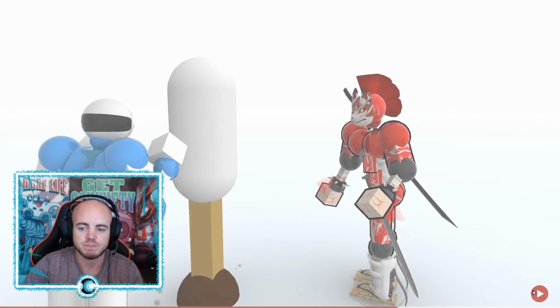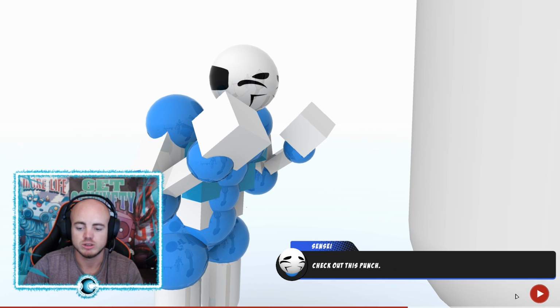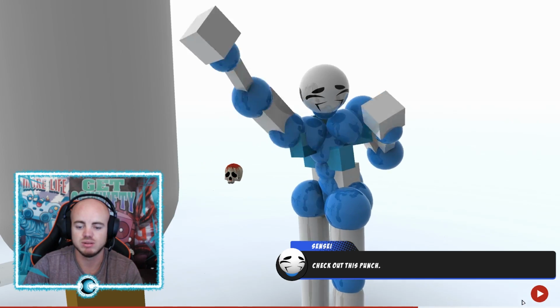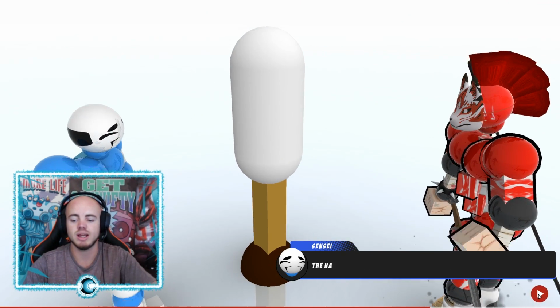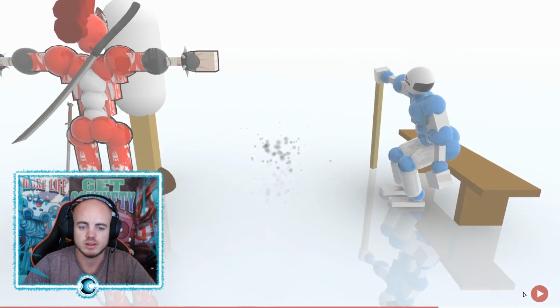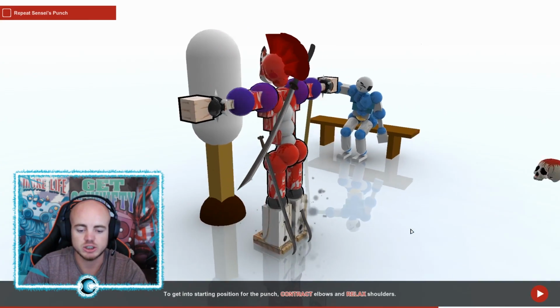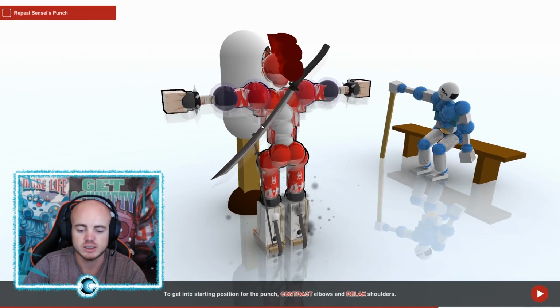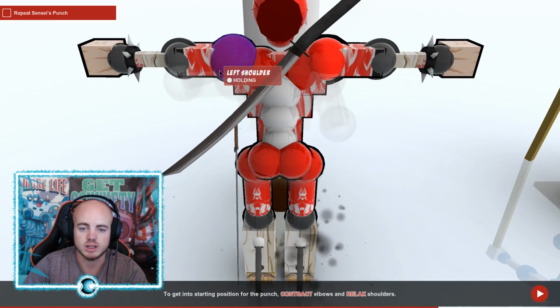All right. Okay. To truly land powerful punches, only using your pecs isn't enough. Check out this punch. Boof, boof, boof. I use my elbow and torso to increase my attack power. The harder you hit your opponents, the more points you will get and get closer to winning. So let's see. So hold all of our joints by pressing C. To get started into position, contract your elbows, okay? And relax your shoulders by clicking X.